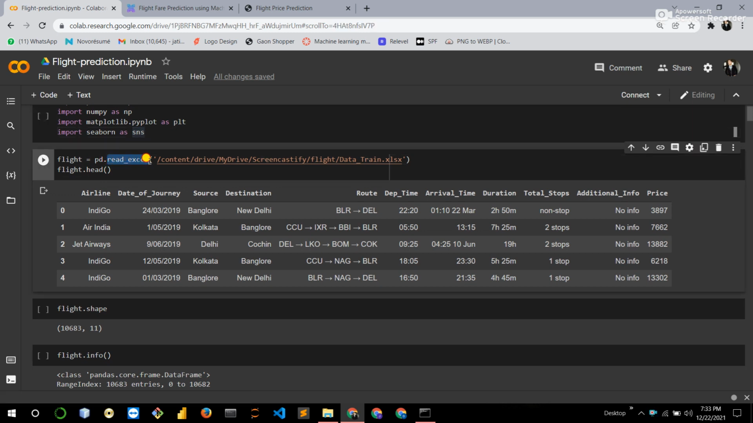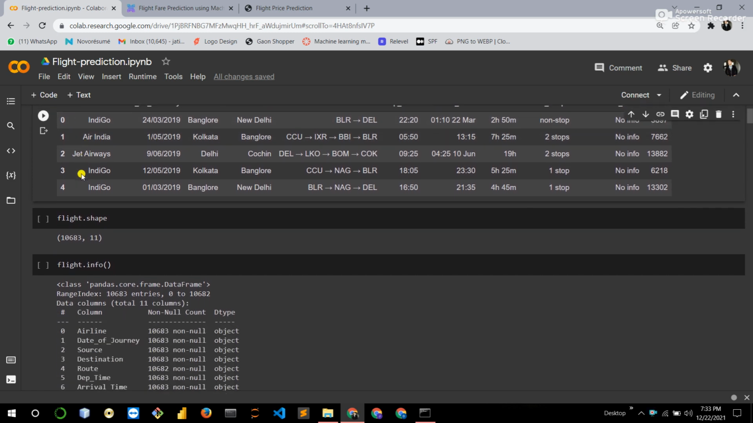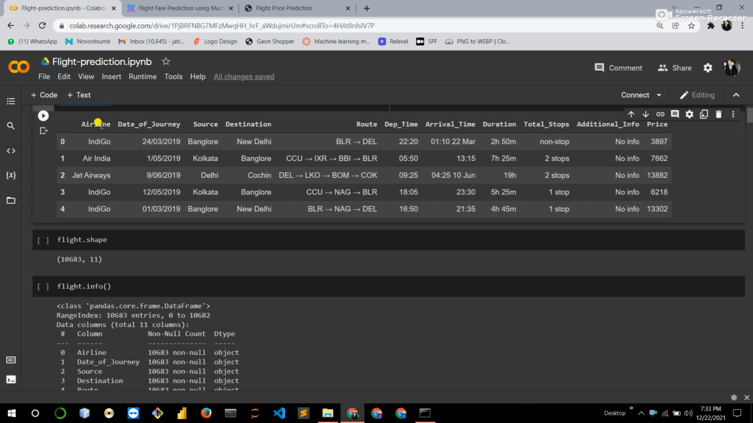It is in the form of an Excel file. So I load a dataset, data underscore train, which is stored in my Google Drive, so I'm uploading from there. Then display the top 5 rows of the dataset. So you can see it contains some features like airline, date of journey, source, destination, etc.